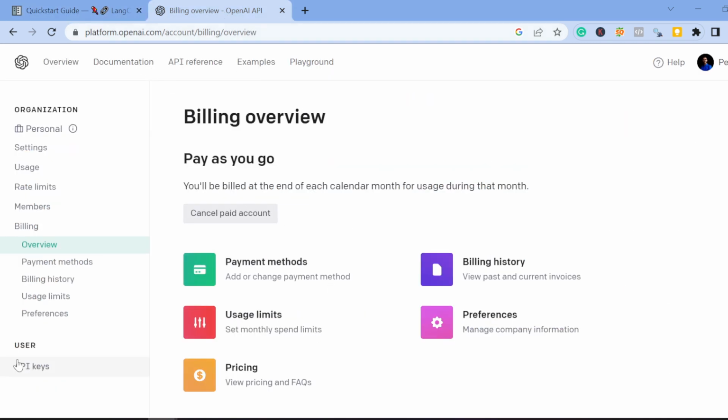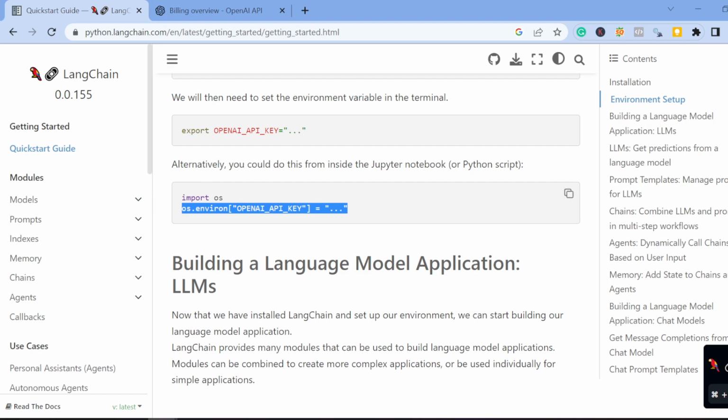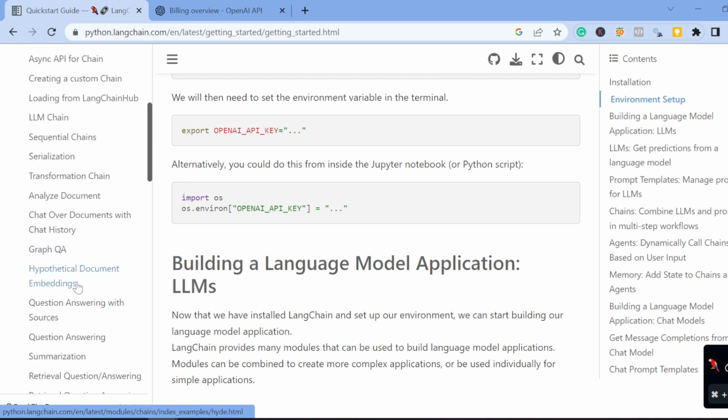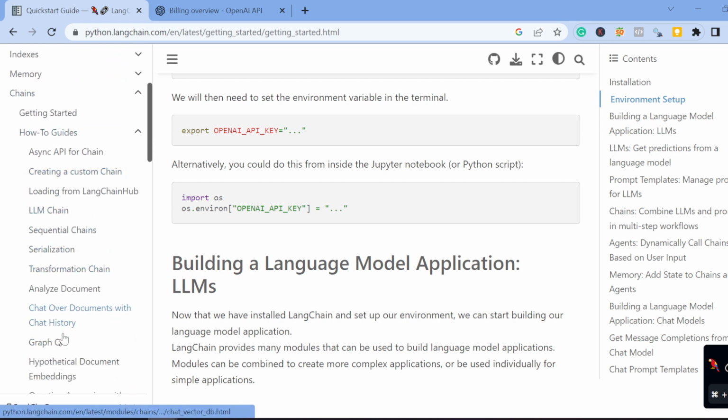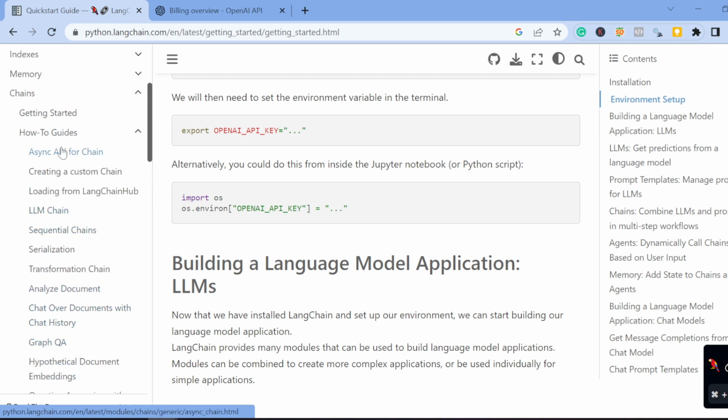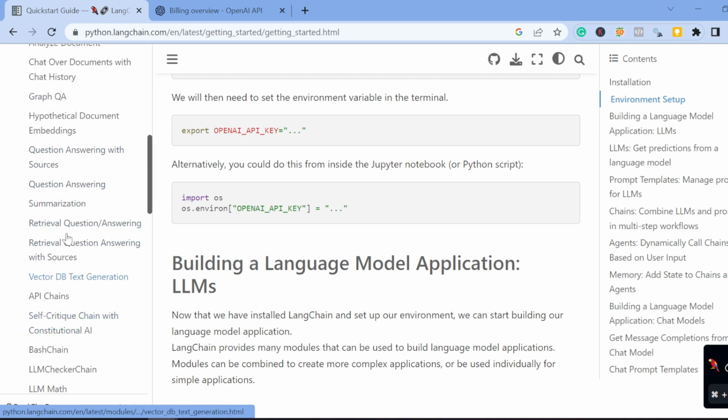Then you're gonna take the key that I've told you that you're getting here and paste it here. I will show you on the code now. The next thing you're gonna do is basically go here and follow the chains. These are the different guides to the different kinds of methods that we can use within the chains.